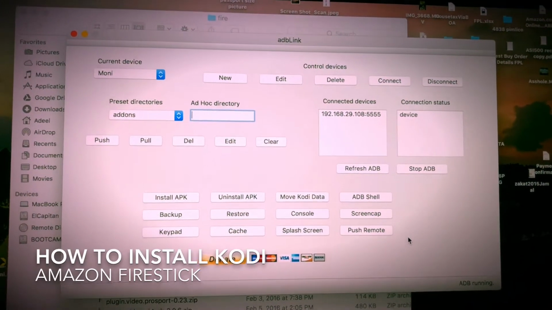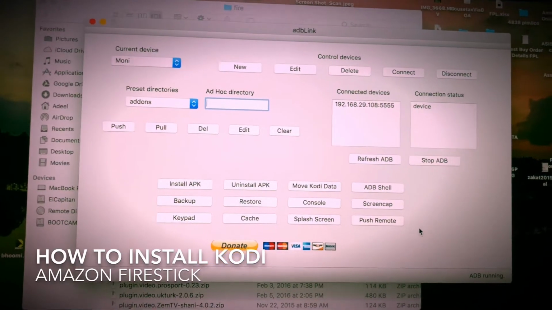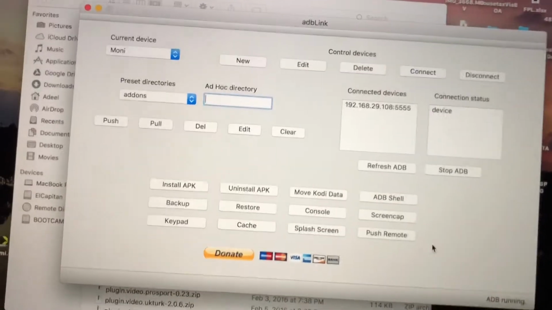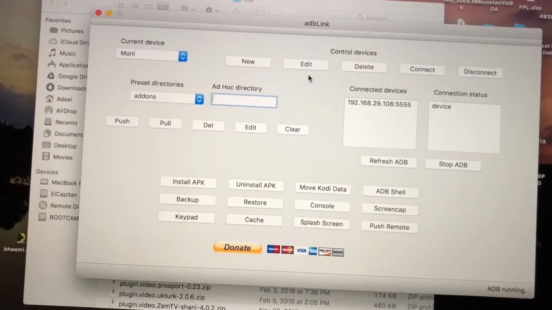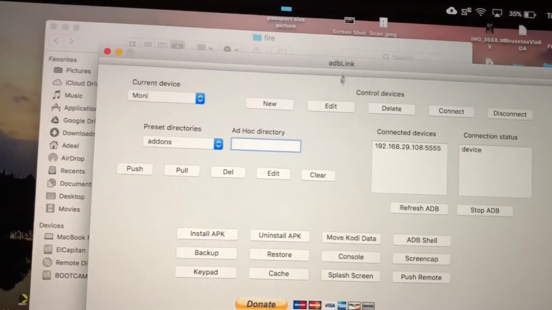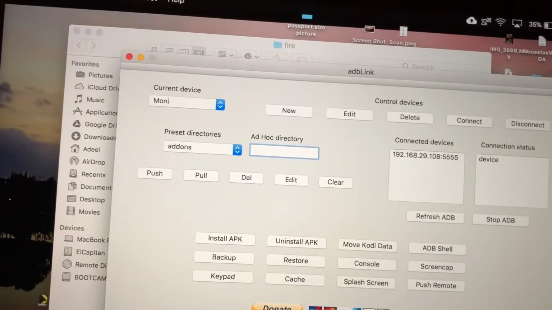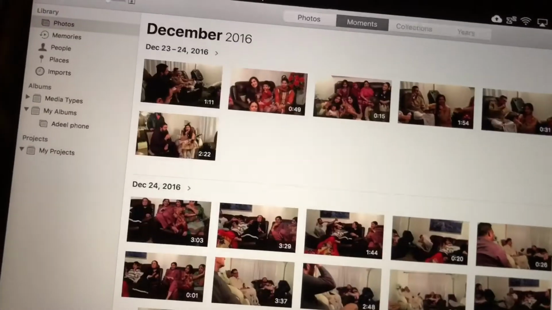Hi guys, so today I'll be showing you how to install Kodi on your Fire Stick, and it's a very simple process. First you need to get this software. It's called ADB Link, and I'll show you. You can Google it and trust me, it comes up right away.